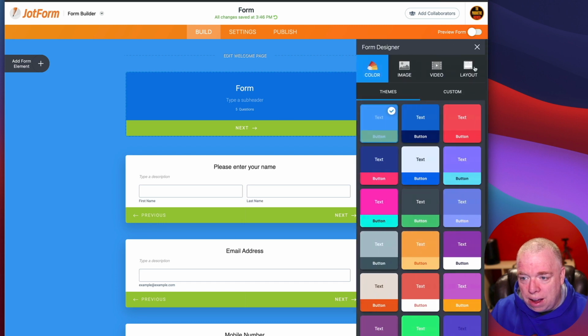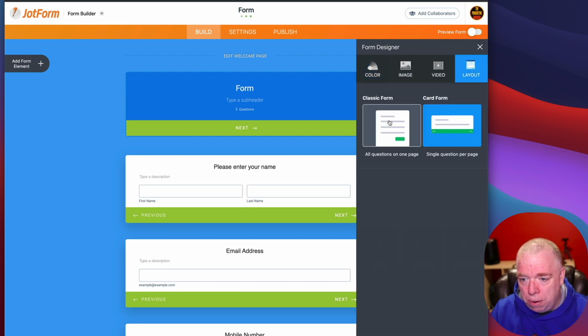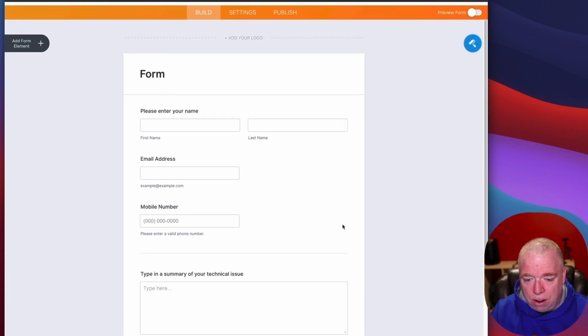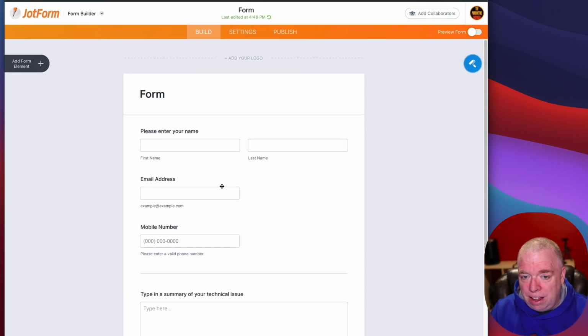Now I'm going to go back here, go back to layout, and put it back into classic because I like classic better. It's going to take a second to redraw it. There it goes. And now it's ready to go.